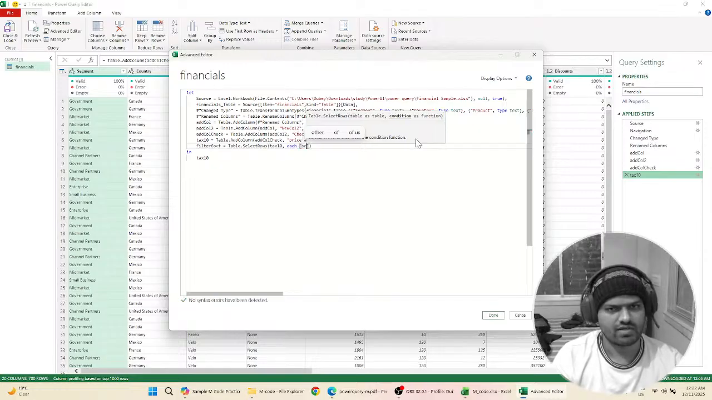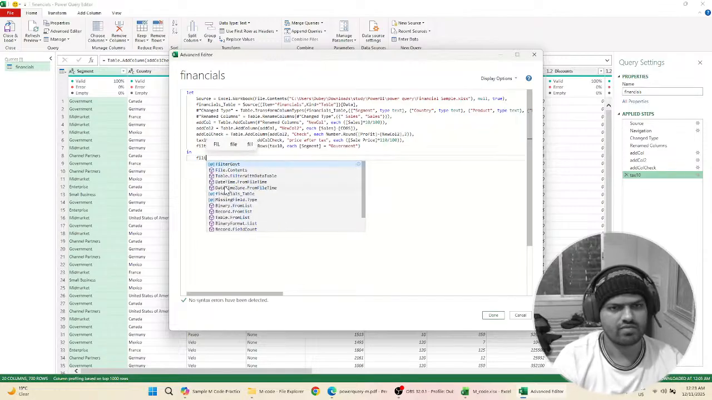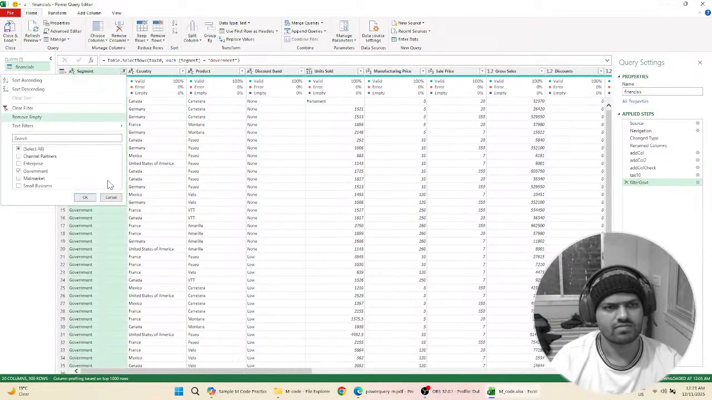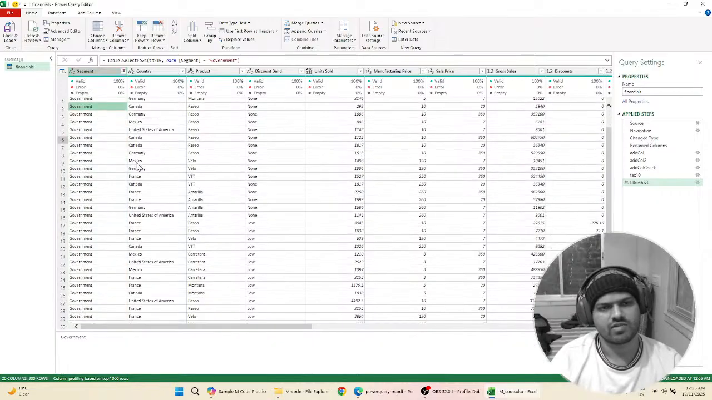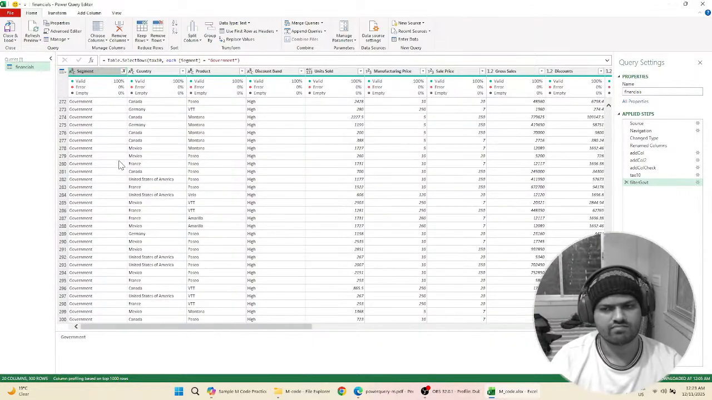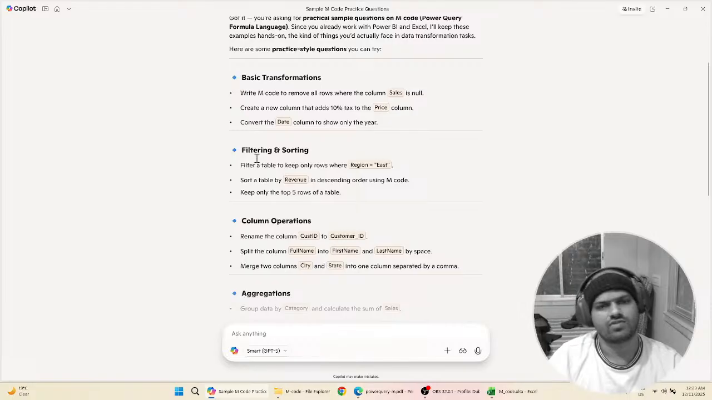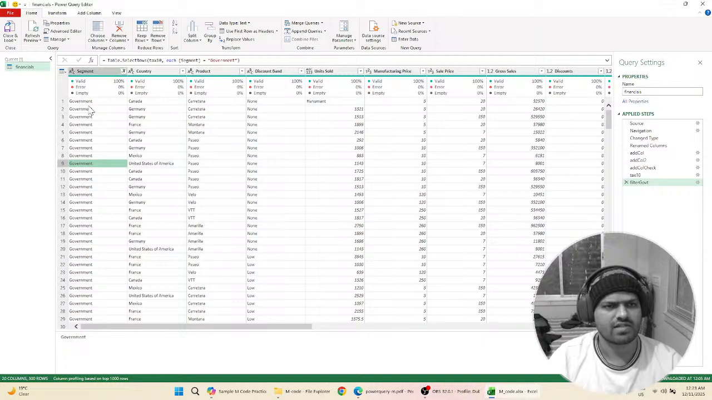In the column segment, again, it is a case sensitive language, so we'll have to be very careful. So segment is government, and then I'll have to change the output as well. It will be filter government. Yeah, that's all. So now it is giving me only the government, so we can see over there. Yeah, all good. That was easy. So filter a table to keep only rows where the region is west, but we have taken segment as government.